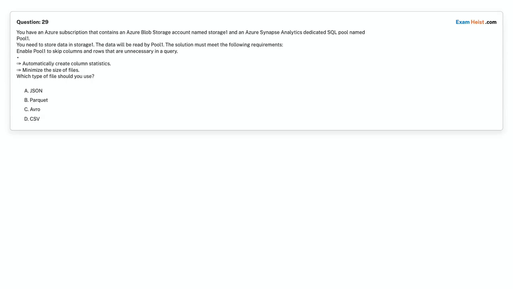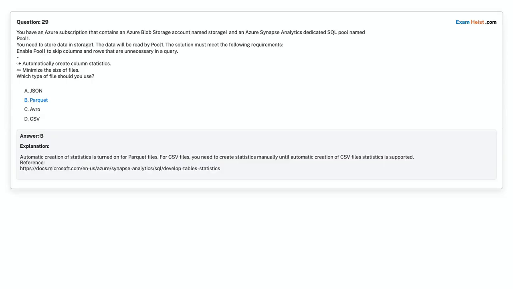Which type of file should you use? Option A. JSON. Option B. Parquet. Option C. Avro. Option D. CSV. Choose the correct answer. Correct answer is option B. Parquet.